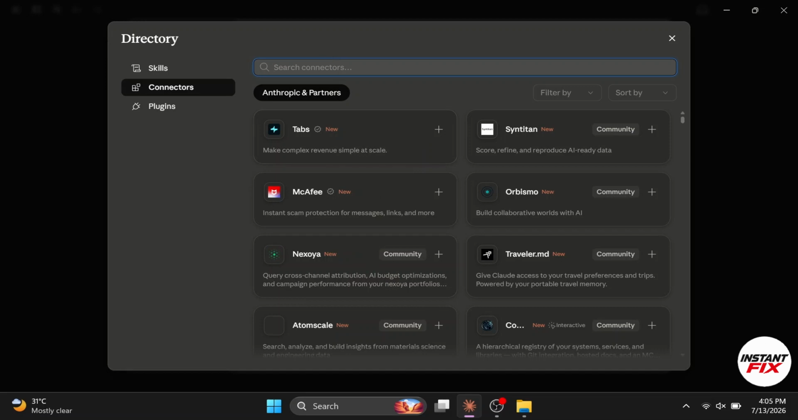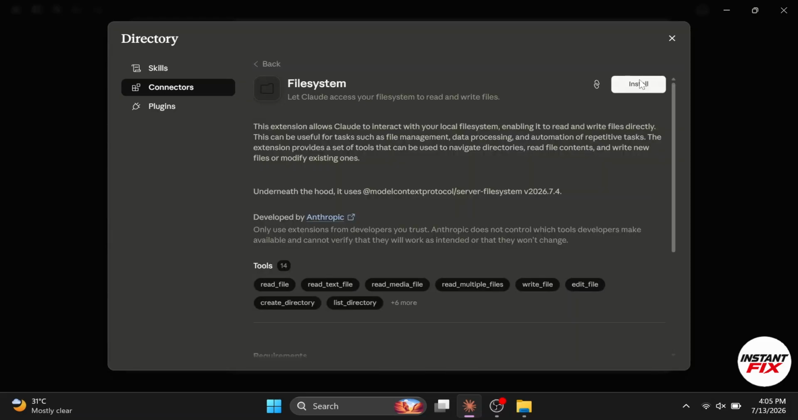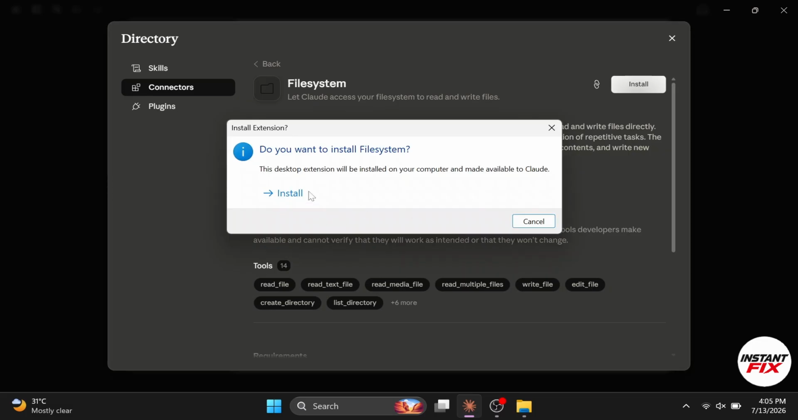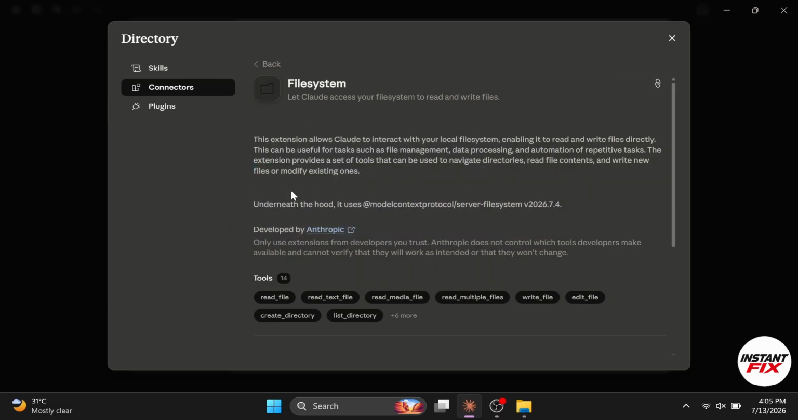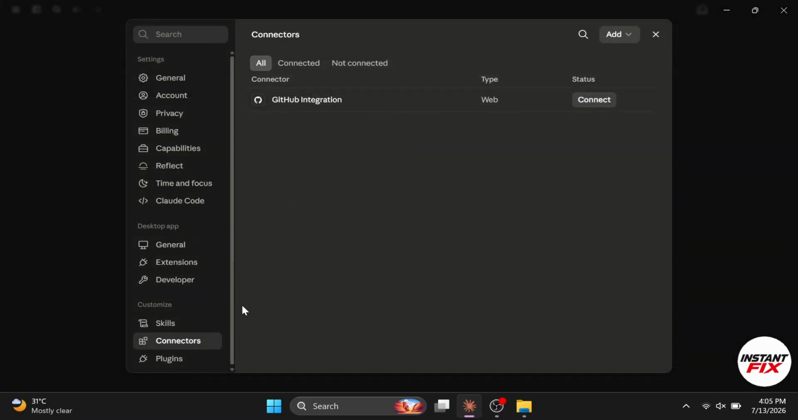So you're going to click on the search bar at the top and simply type in file system and you'll be able to see this file system. And right next to it, you'll be able to see an install button. So simply click on the install button and click on install once again. And then when you go back, you can simply cross it down. And after a while, you'll be able to see file system integration appear over here.